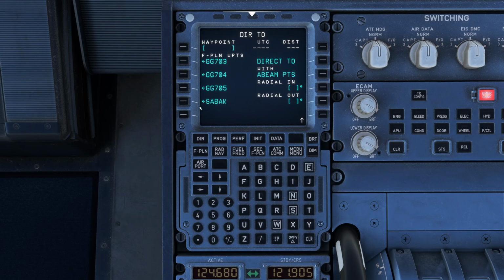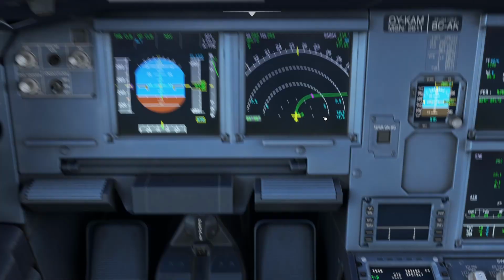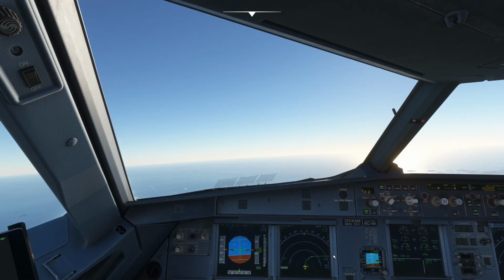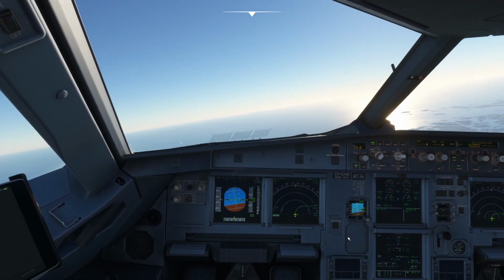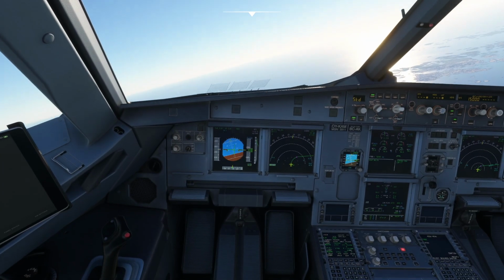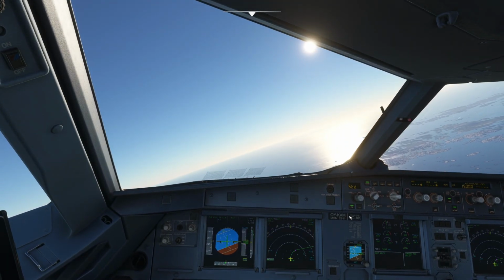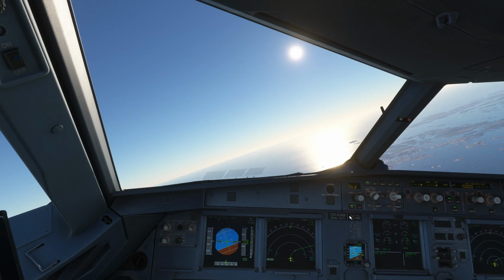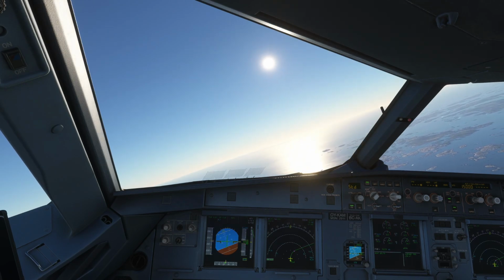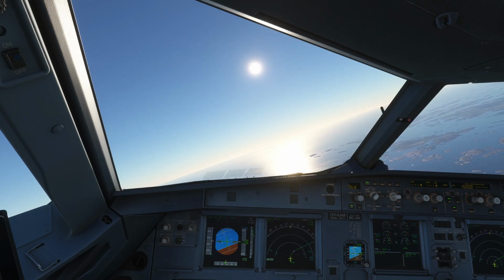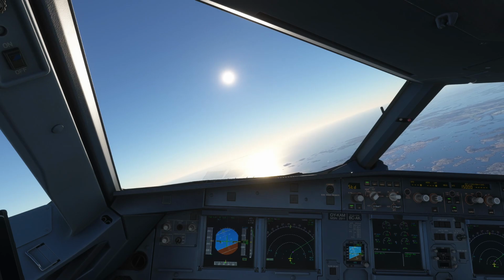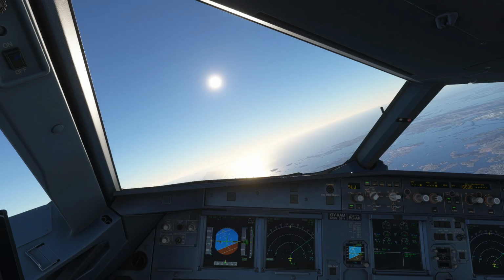So he told us to direct up to Gothenburg Sabak. Approach, hello, Finland 2 Kilo Echo, descending to flight level 100. Finland 2 Kilo Echo, hello, Göteborg approach, radar contact, cleared Risma 3 Sierra arrival runway 21, descend flight level 160. Cleared Risma 3 Sierra arrival for runway 21 and descend flight level 160, Finland 2 Kilo Echo.